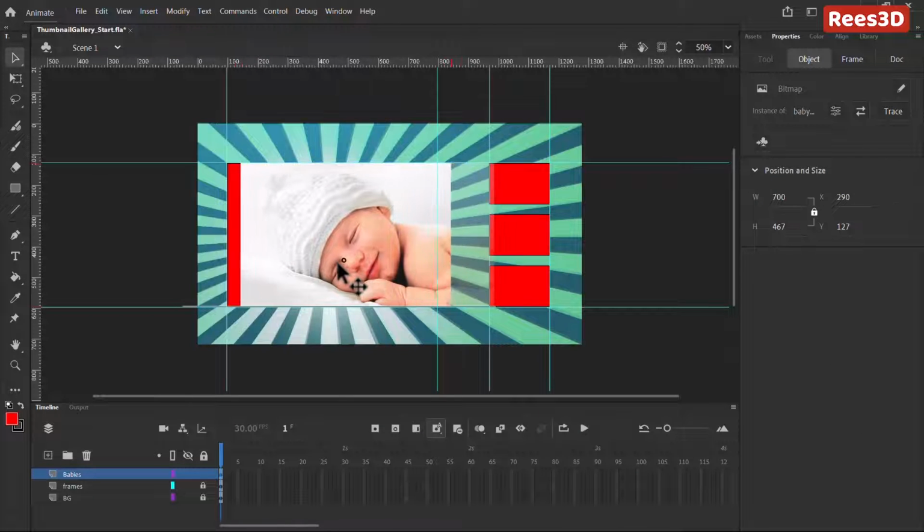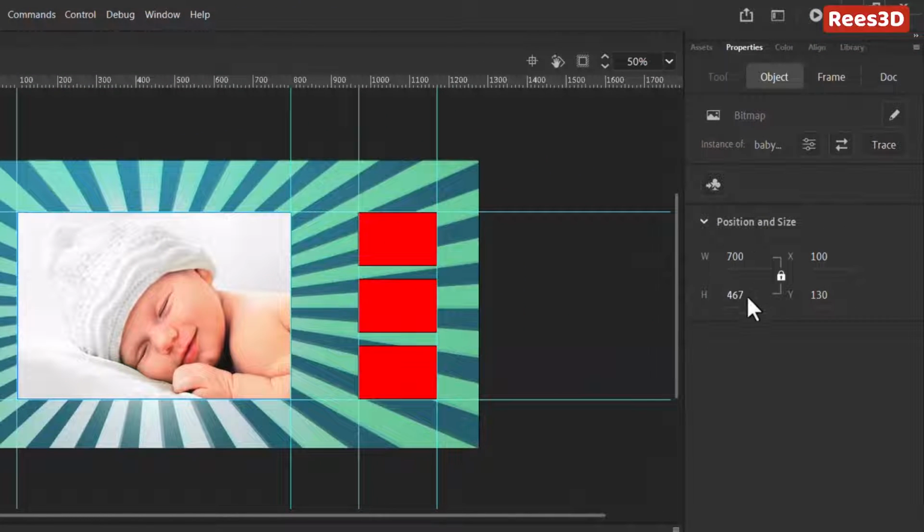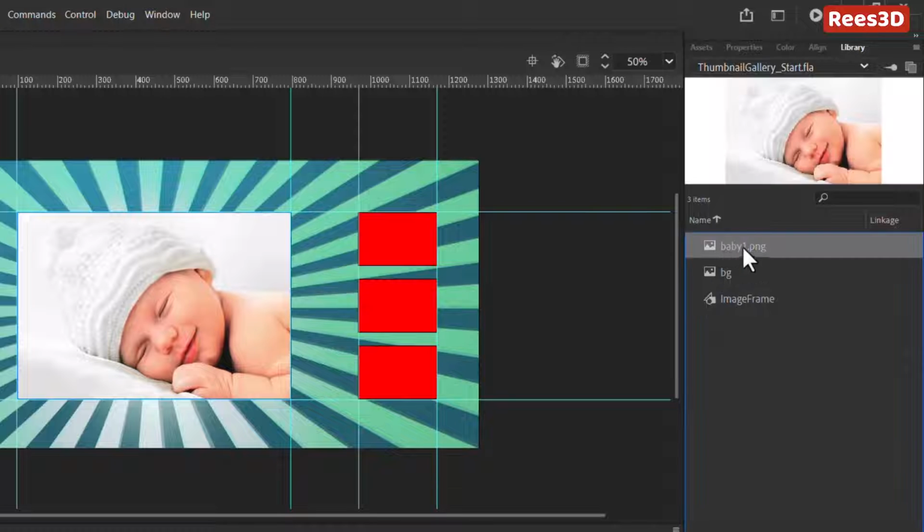I have made sure that I cropped all the pictures to fit exactly in the same space. So if you're using new pictures, you need to make sure that you're cropping them to fit into this exact space. To know exactly what is the pixel height and width, you can see here it's 700 by 467. We can adjust it if needed to make it bigger or smaller. Great. So we just brought in the first picture. Now, if you look at the library here, you'll see that it says baby1.png. This is basically a bitmap image.